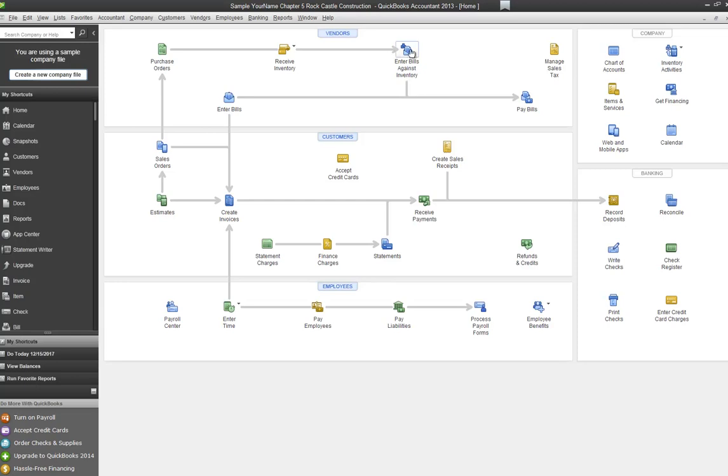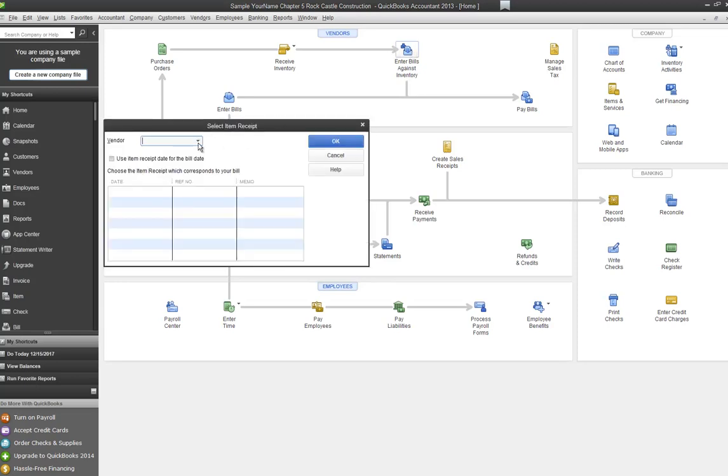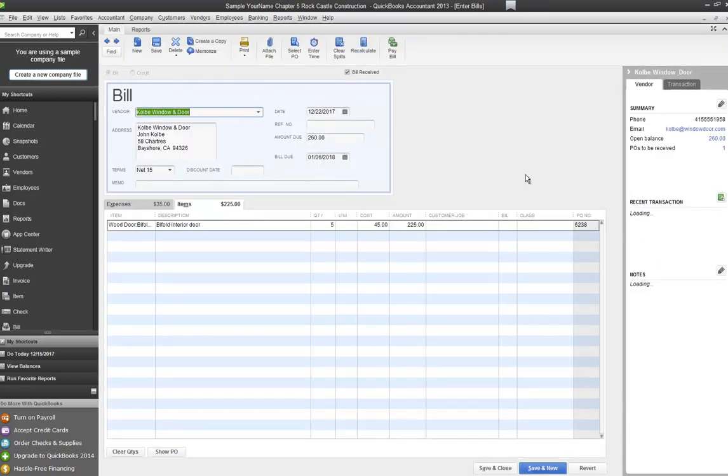And I'm going to go ahead and do that again. I must have done something wrong there. Colby Window and Door. Select the item receipt. I didn't select one. There we go. I'm going to select that one and click OK. And that should take me into the bill window.